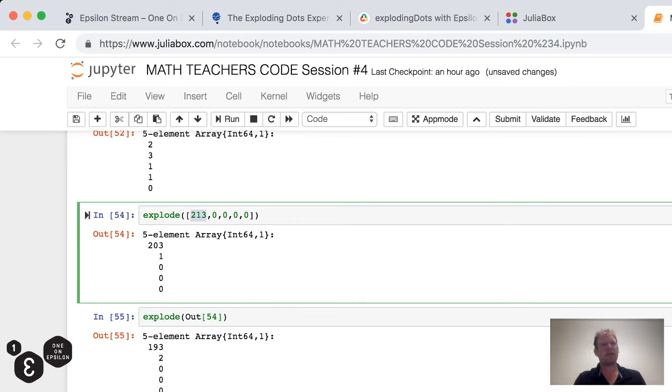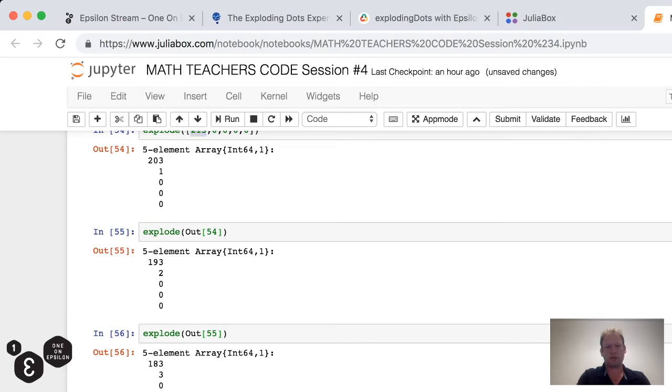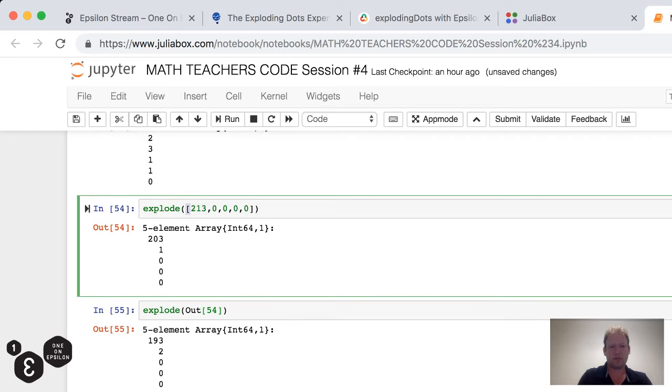So let's actually write code that creates this for us, that loops on explode until there are no more explosions to do. So we're speaking about base 10. We're speaking about an array, which our initial array for this example was, for example, this 213.